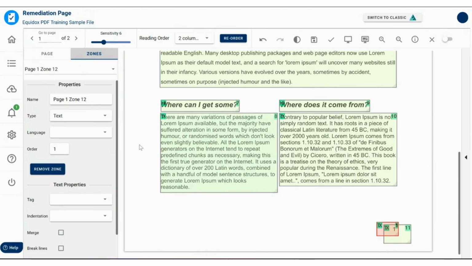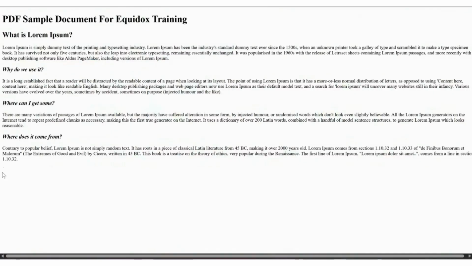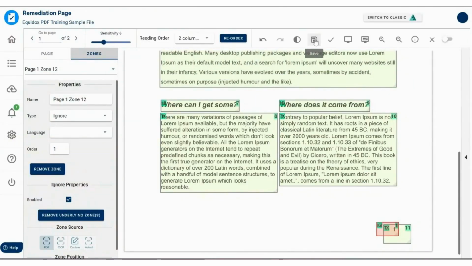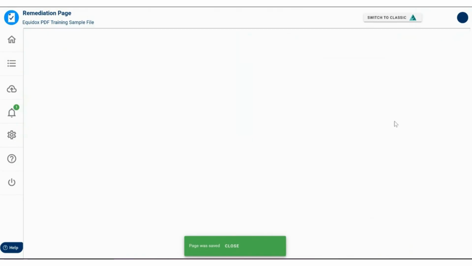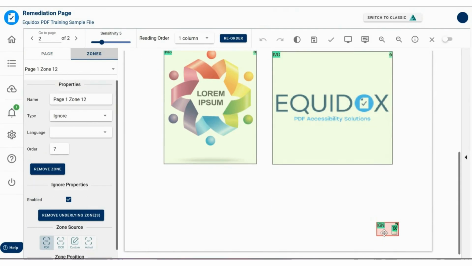And I can call this zone what's called an ignore zone. Now, an ignore zone is the same thing as artifacting something. So if I go to my tag preview here, I'll see that the 1 is no longer included. But the cool thing about the ignore zone is that if I save the page and then move over to page 2, without having to do anything to this page, the ignore zone copies itself. So I know that it's going to intercept that page number on every page.